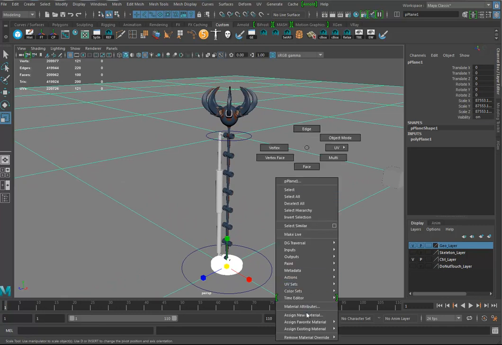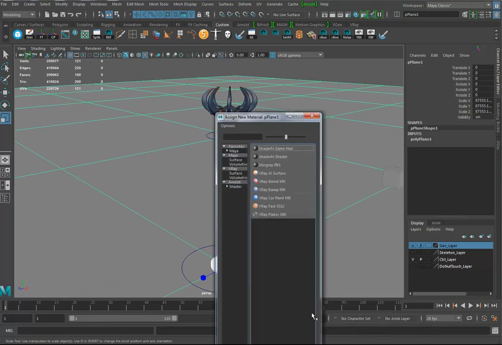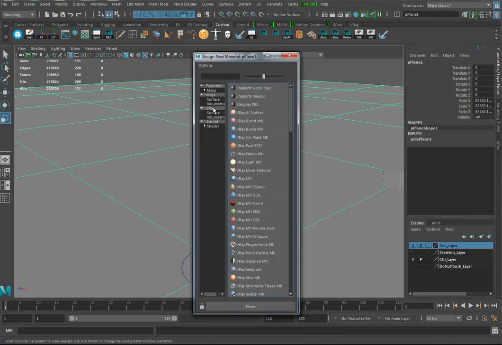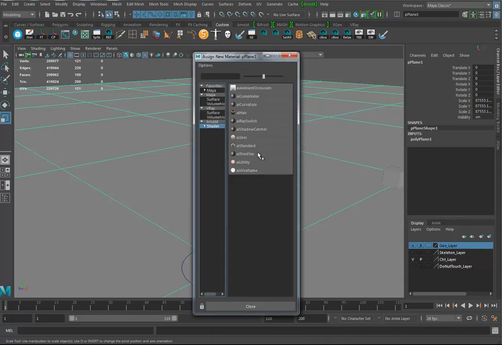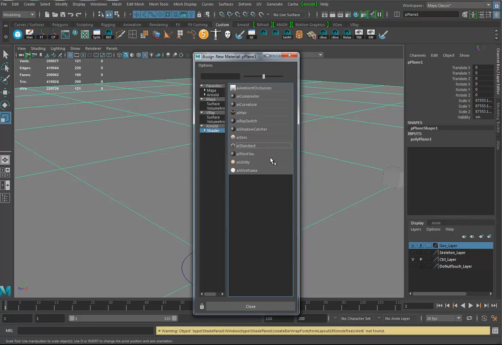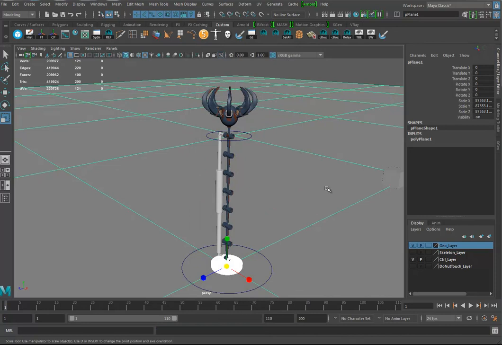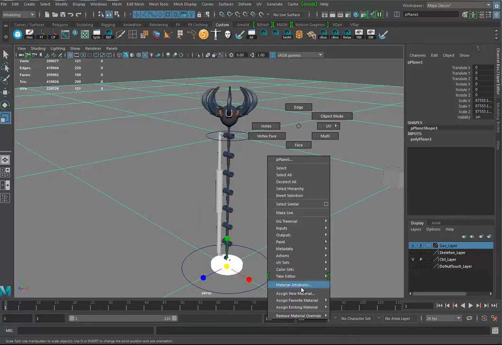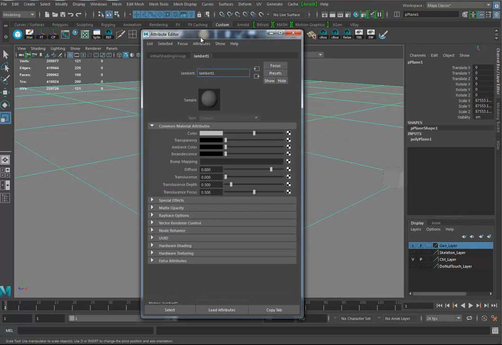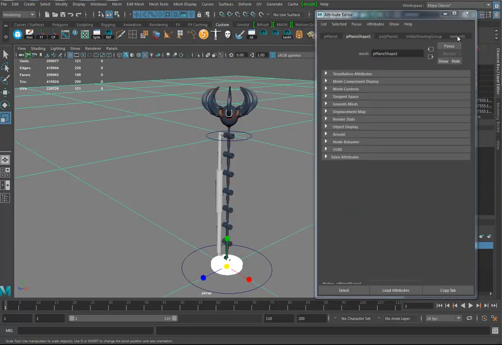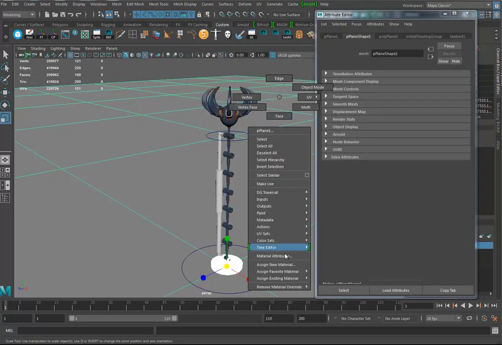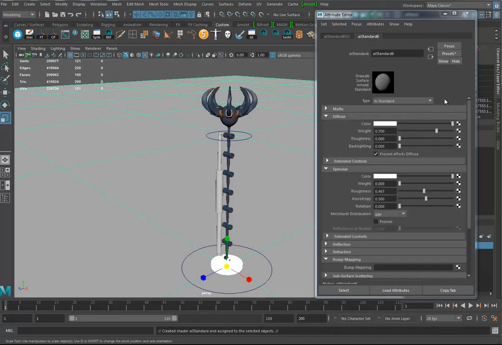And I'll just quickly pop on, assign new material. And by the way, if you want the Arnold material to pop up all the time in your favorites, you can just right-click and add to favorites. And I got some kind of weird warning. Okay, whatever, I don't care. I'll say that's good enough for now. Actually, just hold on a second while I'm in here. Okay, that shouldn't be Lambert 1. Favorites, AI standard. Okay, cool.